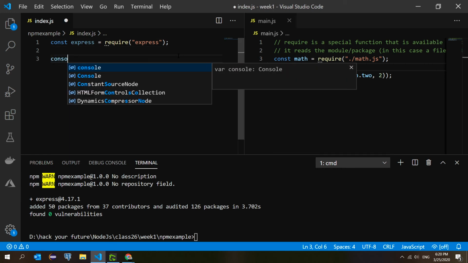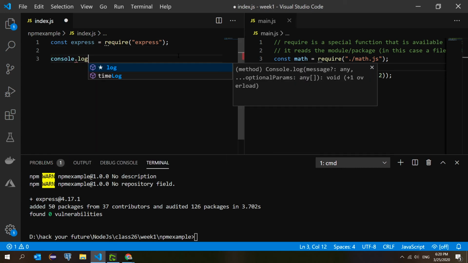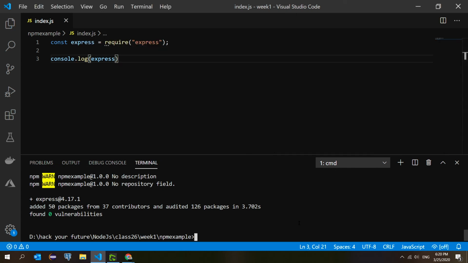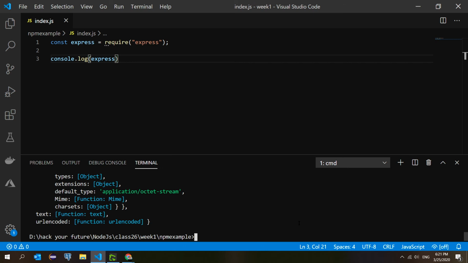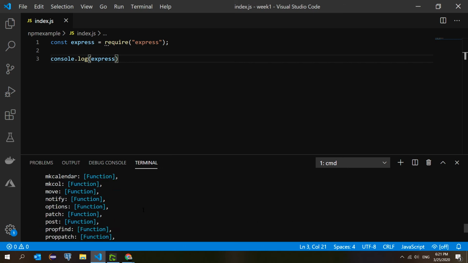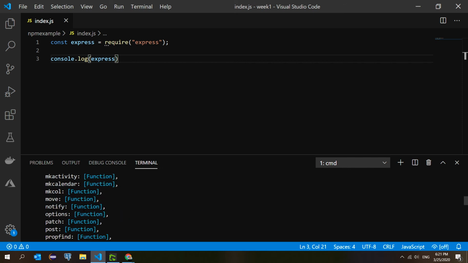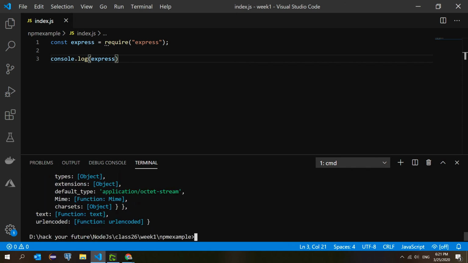Now, to make sure that we have actually imported something and I'm not just messing with you, I'm going to console log express and see what comes out. Again, to run the code, I just say node index. Whoa. So this is basically Express. It has a lot of functionality in there that we can now use.